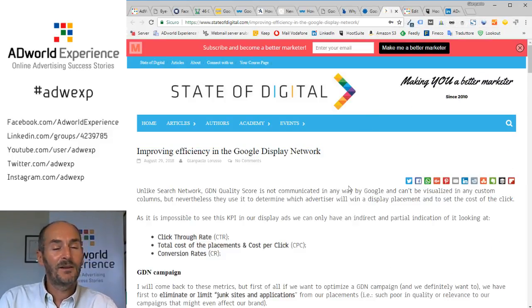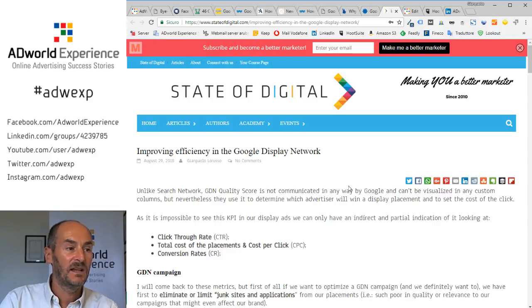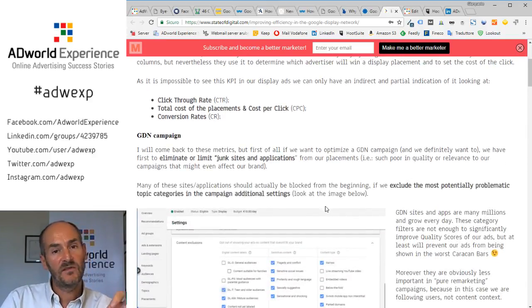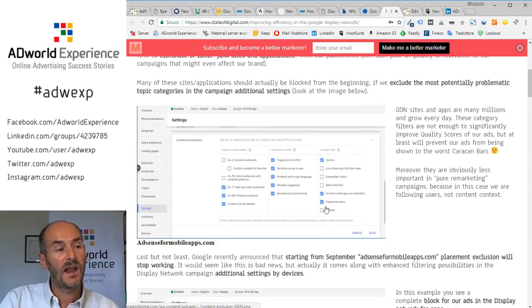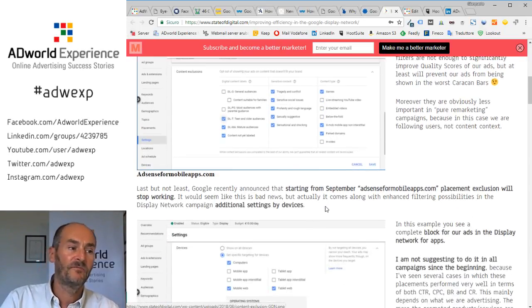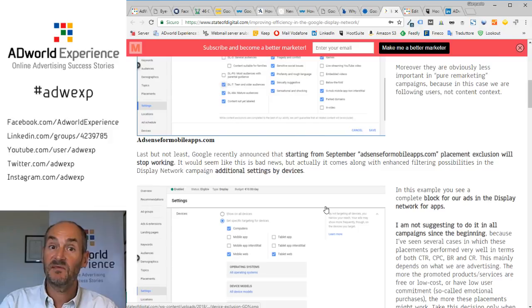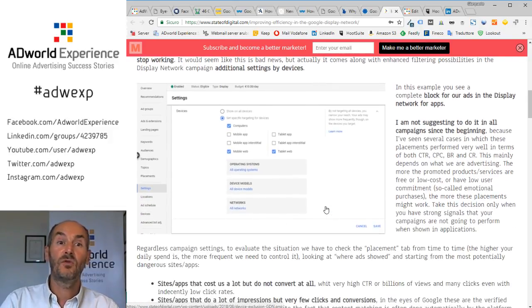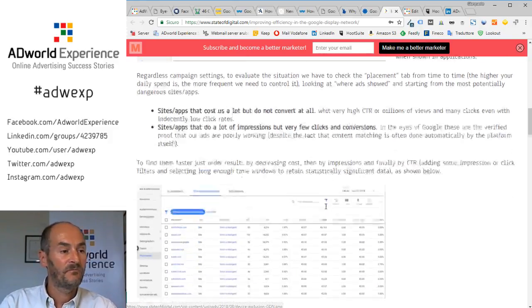Another interesting article written by myself. It's about improving efficiency in Google Display Network. This has been published by State of Digital, and it's a sort of summary of what I'm actually doing to increase performance in Google Display Network campaigns.